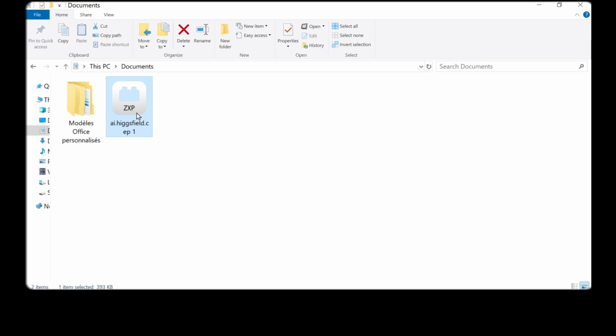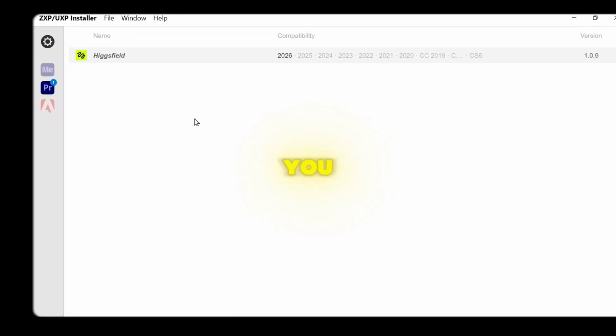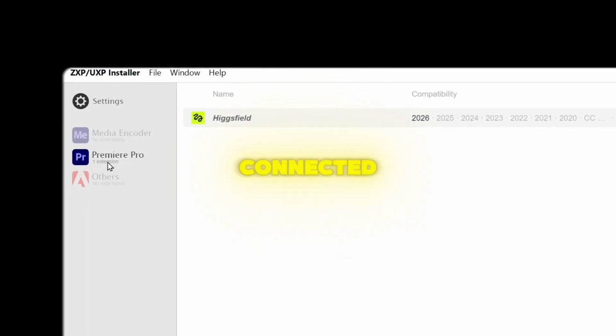After installing the ZXP installer, just double-click the Higsfield plugin file you downloaded. The installer will automatically add the plugin to Premiere Pro and After Effects. A few seconds later, you should see something like this. And as you can see, the Higsfield extension is now connected to Premiere Pro.